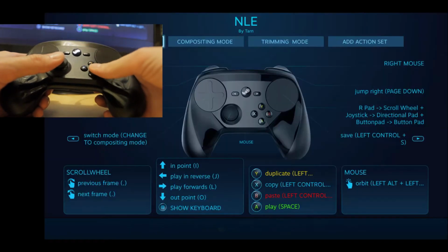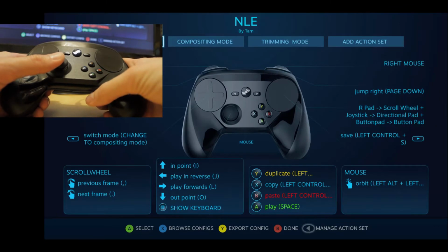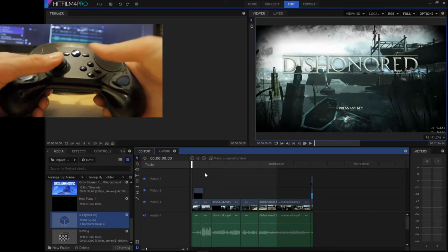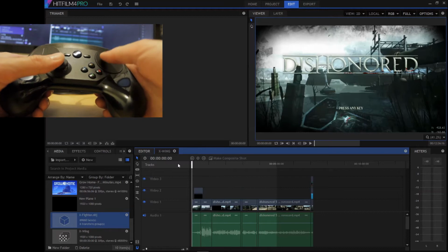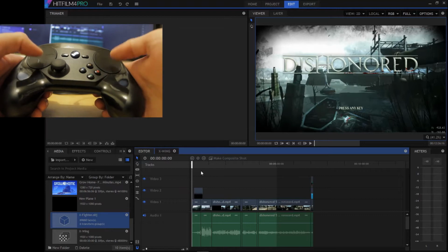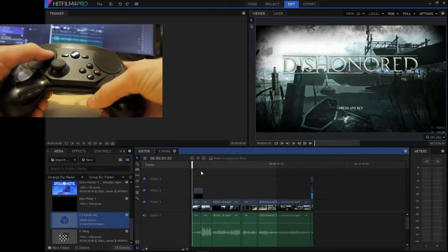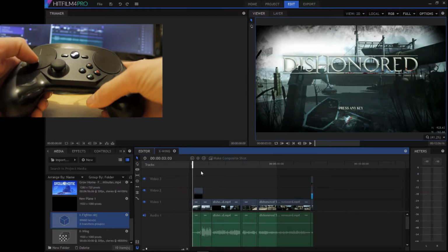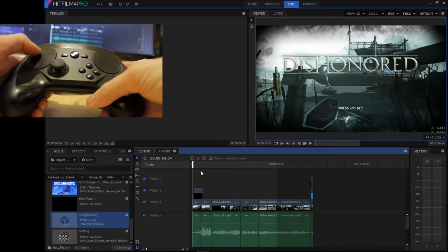You can see this setup that I've got here, where I've customized the whole thing to work with common editing functions. Here we have a fairly standard timeline, and what's kind of interesting is this pad on the left. Both of these are touch pads, if you're not familiar with the Steam controller. If I rotate my finger around here, you can see that I start scrubbing through the playhead, and I can go frame by frame very accurately, backwards or forwards, or I can move a lot faster.